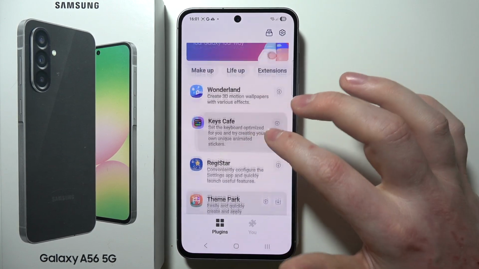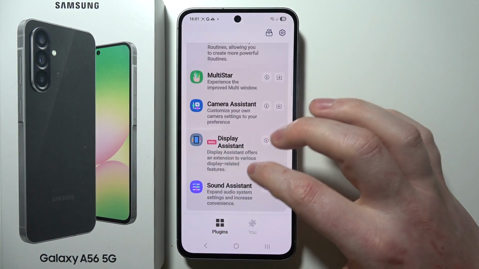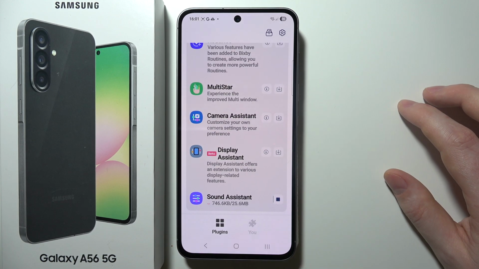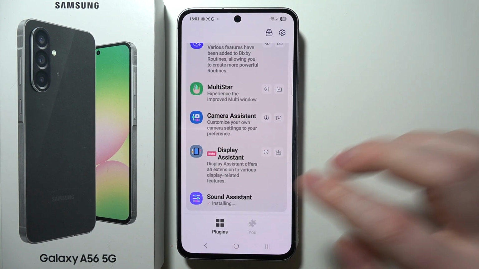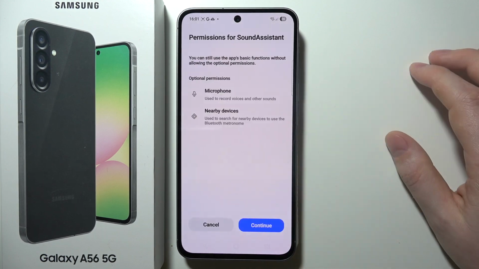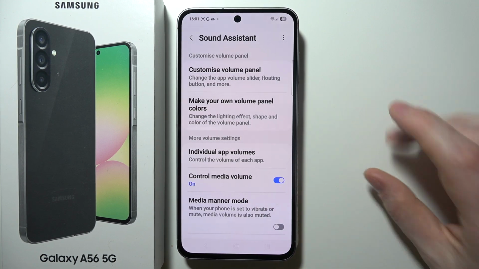Next thing we should do is scroll down in the plugins section and find the Sound Assistant. It's right here for me. We need to download it as well. When it's finished, go up and click on Sound Assistant. Make sure again to allow all of the permissions, otherwise it won't work.